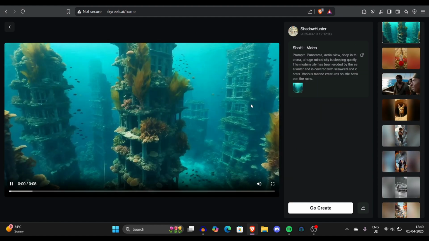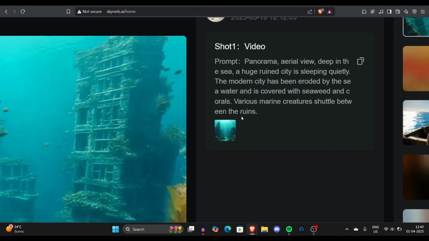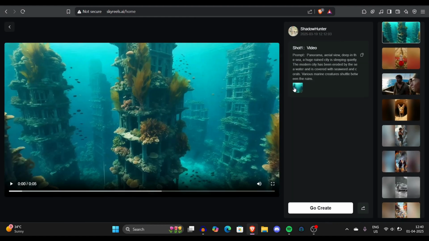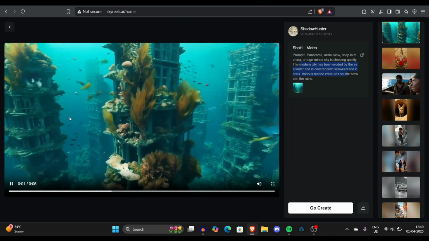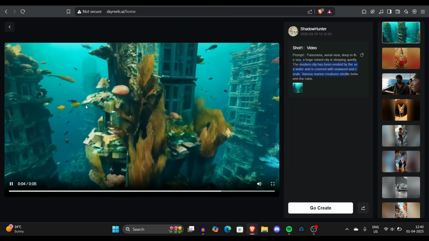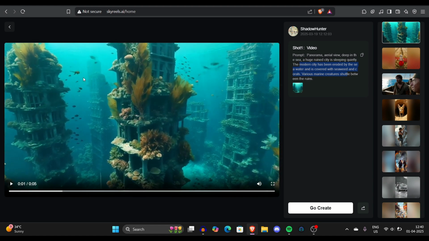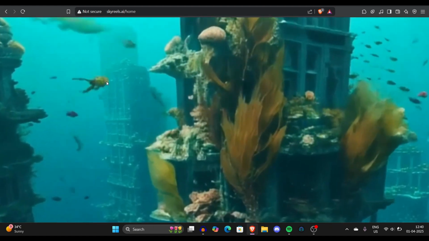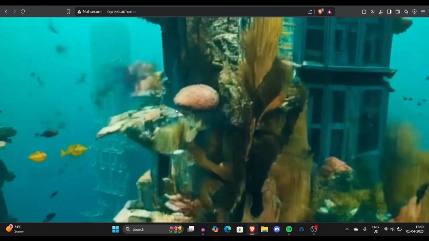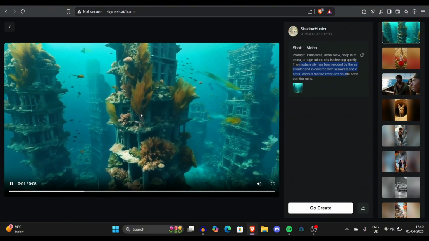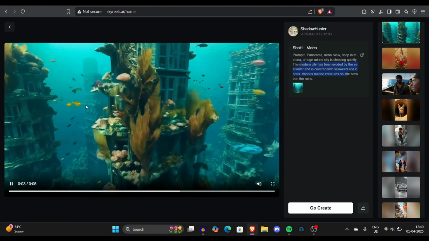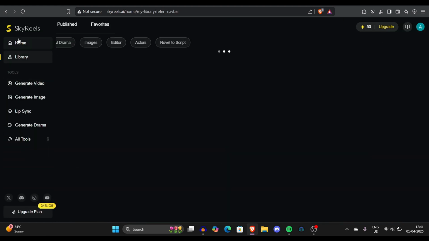The prompt is: panorama aerial view deep in the sea, a huge ruined city sleeping quietly, a modern city that has been eroded by the water and covered with seaweed, and the video looks really stunning. Look at the video, the movement of the fish is pretty impressive, but the thing you can notice is the fishes vanish after a short duration, and this makes it pretty unrealistic, by the way. Okay, this was Skyreels video generation.